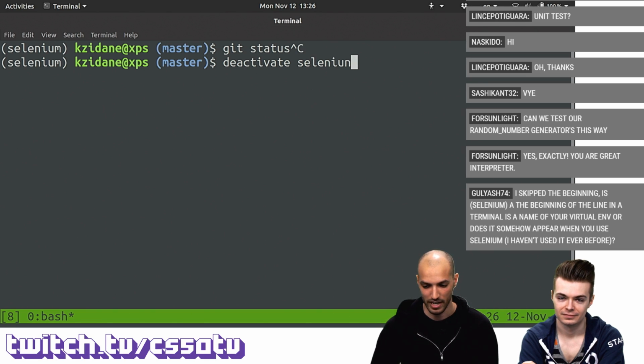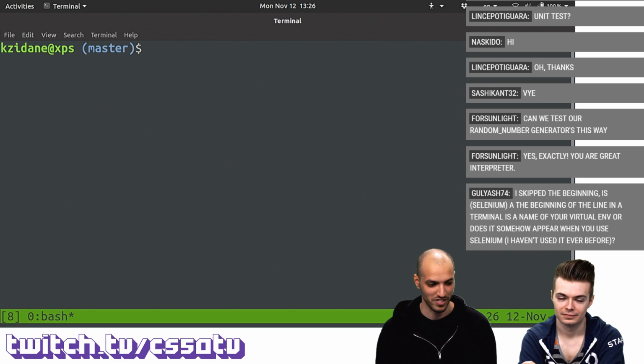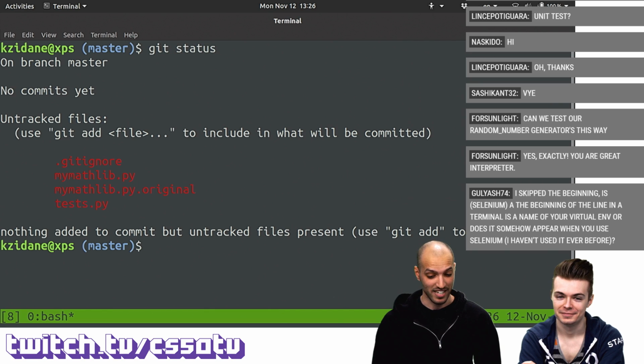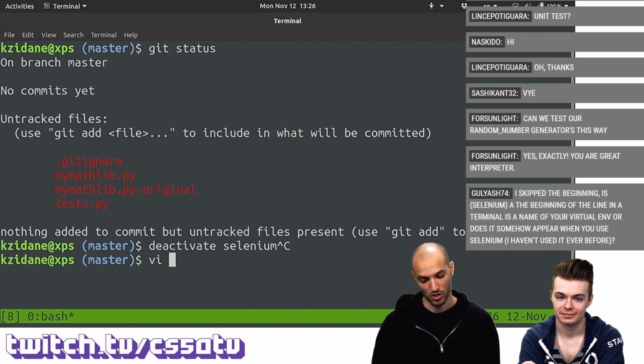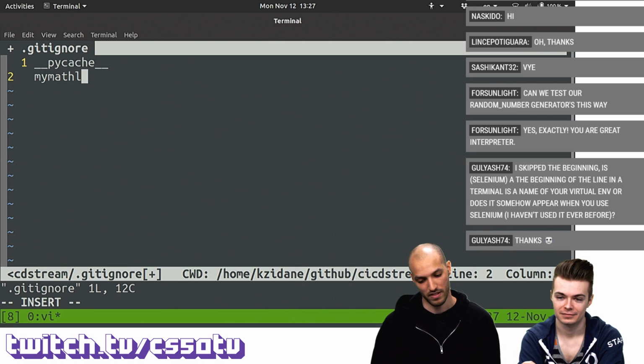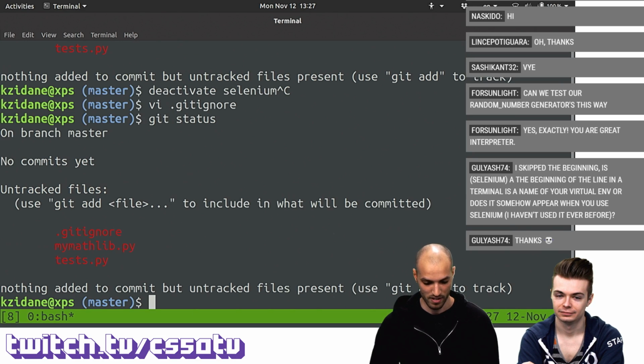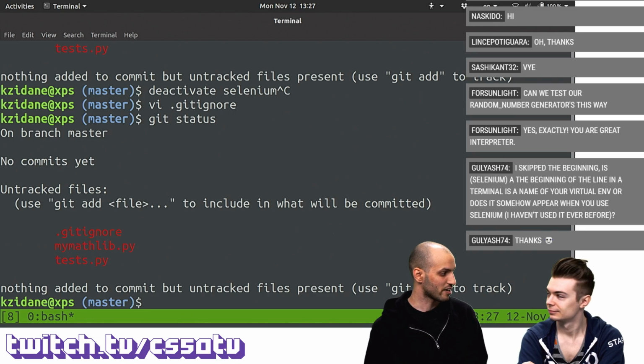So let me get out of this virtual environment. Now there's no Selenium. This never happened. So let me do git status again. I have all these files. Let me actually ignore a couple more files. So let me ignore mymathlib.py.original, which is one that I wrote beforehand, just in case I forgot anything. Okay, I have the files that I care about.